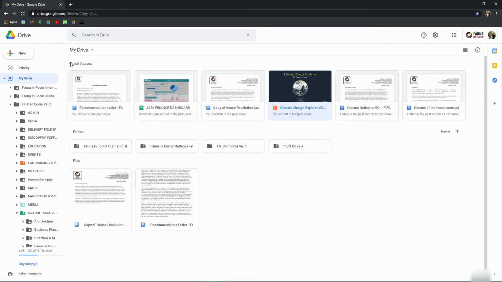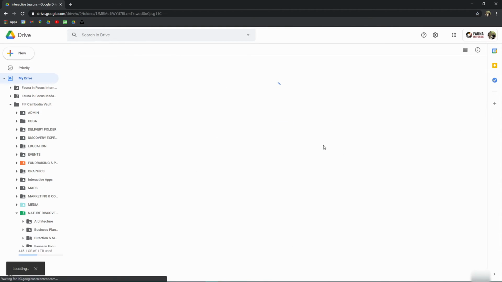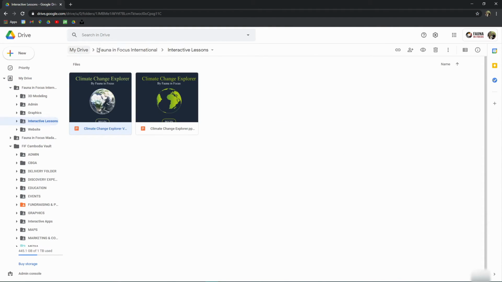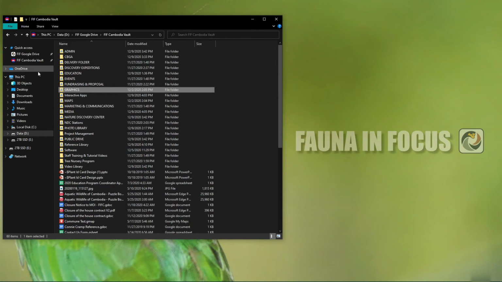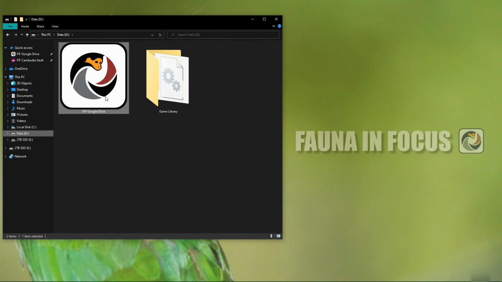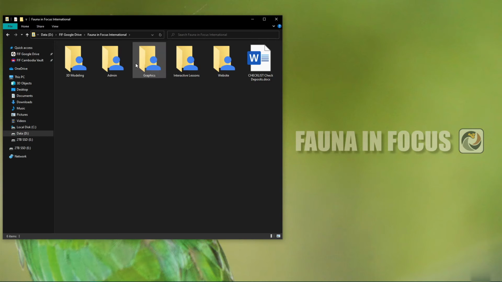Yeah. So for example, right here at the top, we have our quick access folder. This is like files and folders that you've been working on recently. So if I wanted to know, well, hey, that's great that I'm working on this recently, but I also need to know where it is. Where is this organized? I can right click this and show the file location and it will bring me there. And I can say, oh, Fauna Focused International Interactive Lessons, which means now I know how to find it on my computer, right? I don't need to go hunting around to find, hey, where did I put that file again? I know exactly where it is.